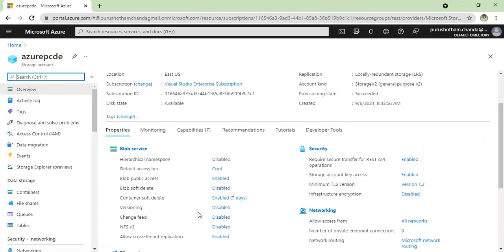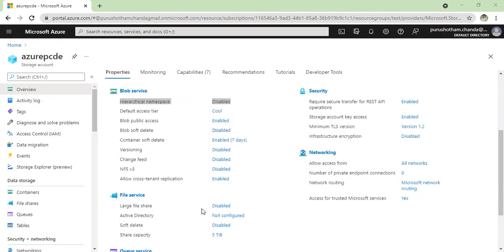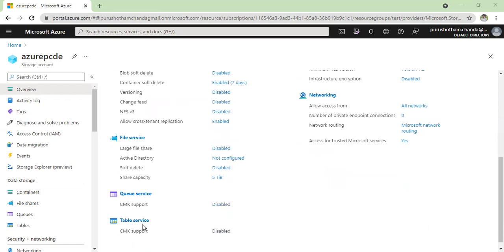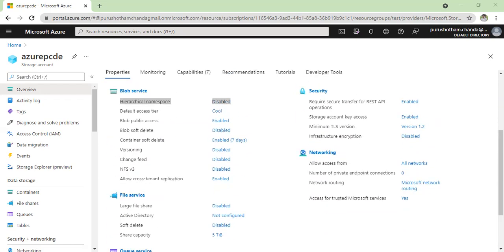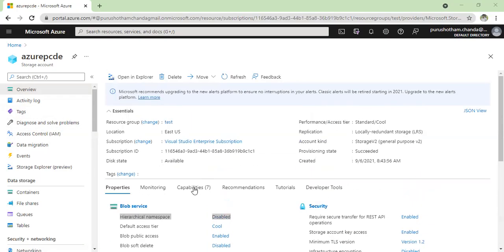So we have blob services. Okay, we have blob, security, networking, everything. So if you see here, hierarchical namespace is disabled, default access tier is cool. So whatever properties you opted for, all these things you will see here. File services, queue, I don't have anything for file, queue, table. I'm not using that. I'm using it only for the blob. And here it will show security and also networking access, whatever you have. So in the next session, we'll see how to work with the networking, how to give the access only to limited people.